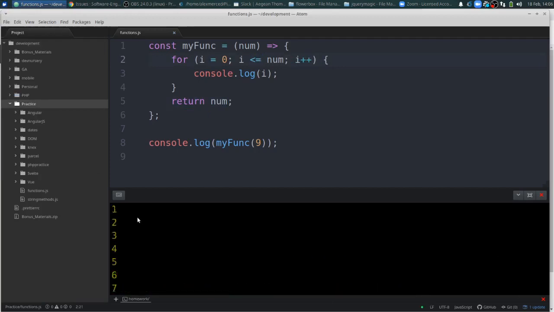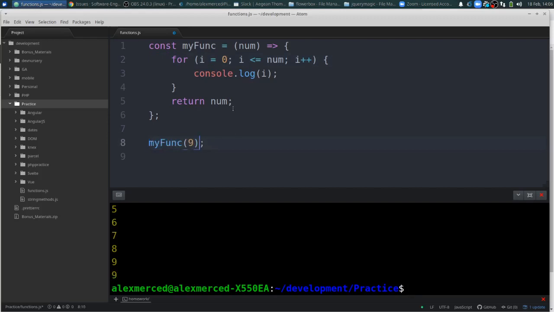Okay, so basically it prints out numbers 1 through 9, and then I get 9 a second time because it returns the value in this console log here. Or what I can do is get rid of this console log, so I don't need the return value at the moment. Cool. So that's just a loop and a function.